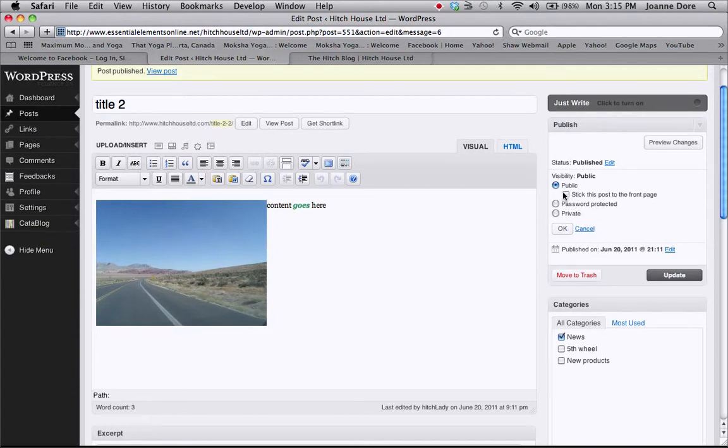Now another thing I forgot to mention there. Let's say you want this to be right at the top of the page, the first thing you want people to see on that page. You click on stick this post to the front of the page. Basically, whenever you enter a new blog post, they appear in chronological order, so the latest one appears at the top, and the older ones are in descending order.